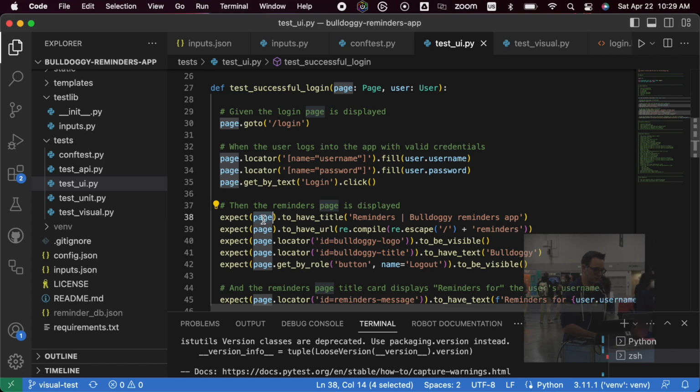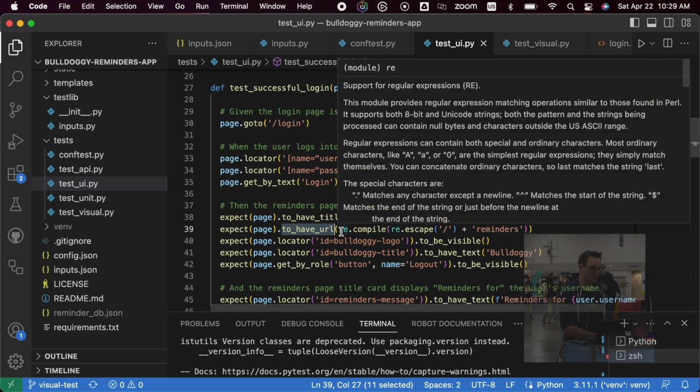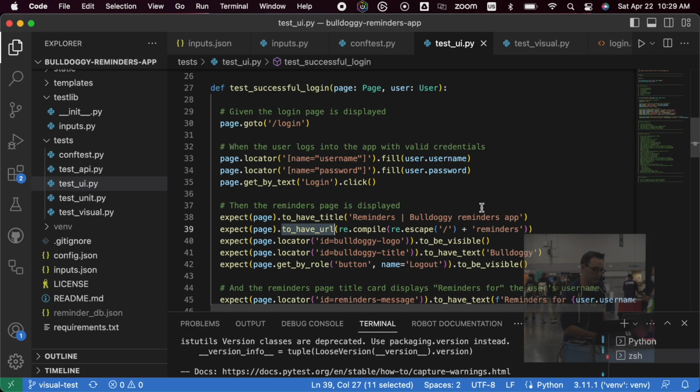We expect the page to have a particular title. I want the page to have the Bulldoggy Reminders app title, and it's going to perform that as an assertion. I can expect the page to have a URL. Now this time I don't want to specify the entire URL because the base URL is part of it. What I really want to do is just make sure that it has that /reminders path. So I'm using a regular expression to compile that, and I'm being safe about it with my escape character or my slash.